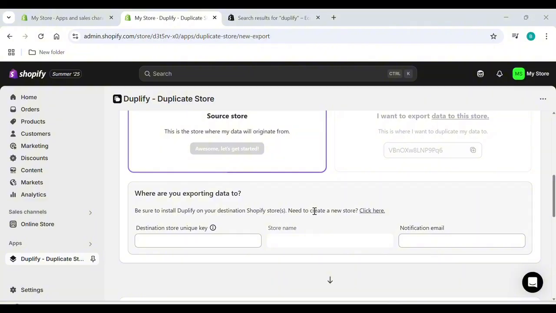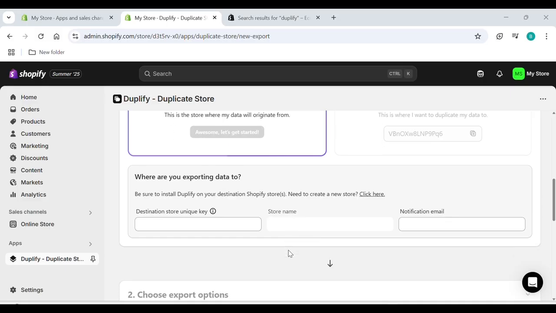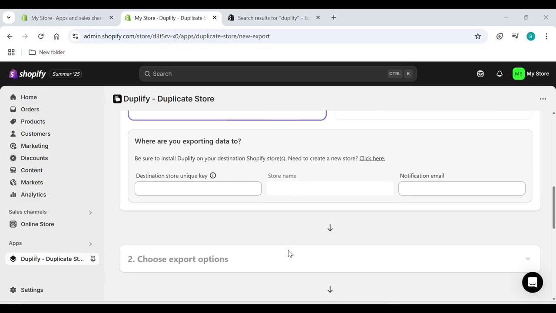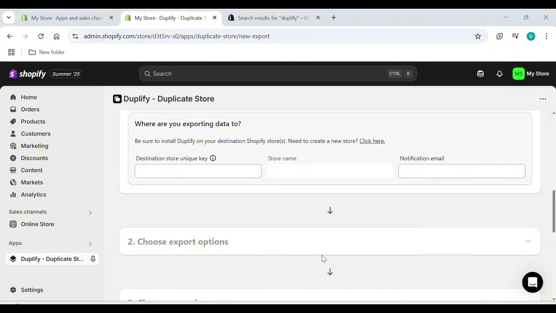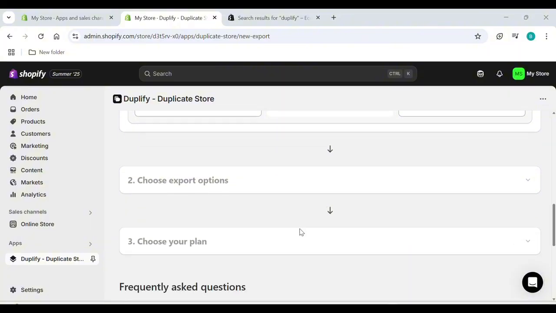Next, you also need to enter a valid email address for a notification email for updates in the application process. After the first step, you need to choose export options. Choose the set according to your needs.